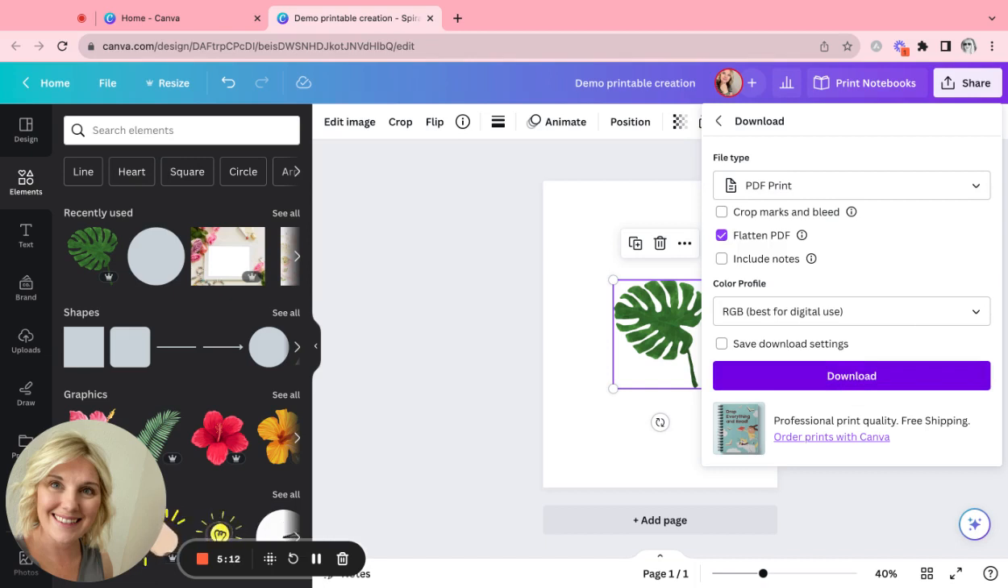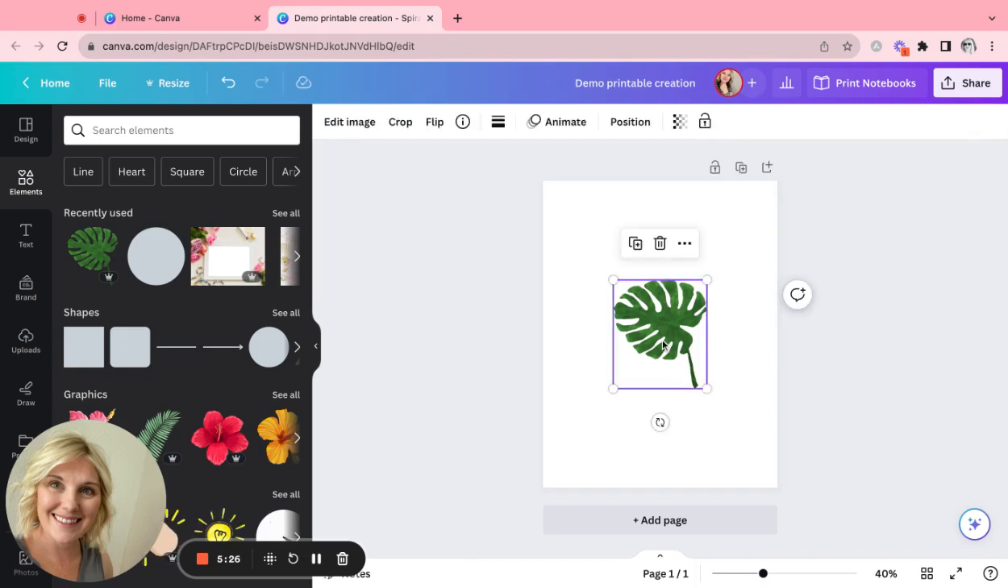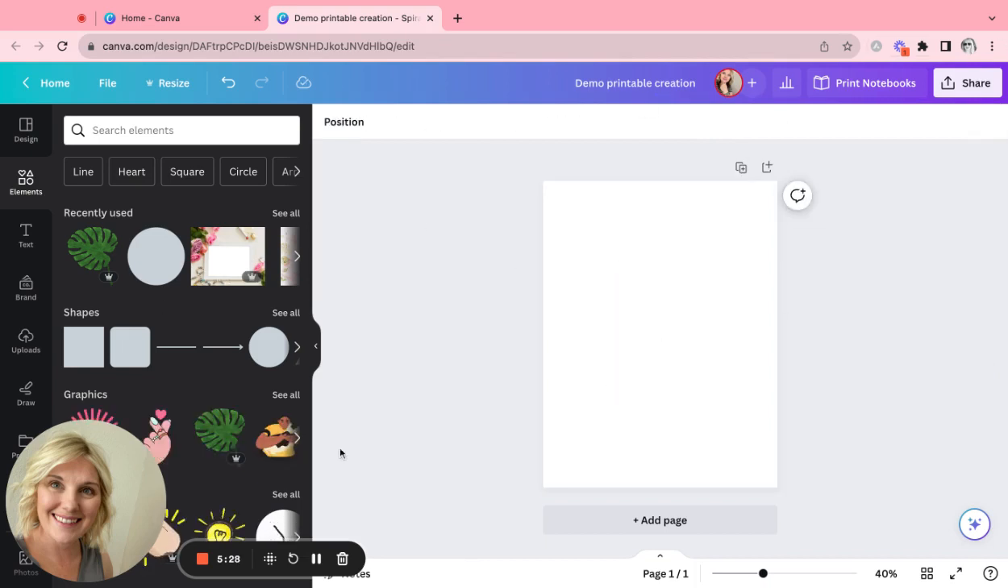And then you could upload that to Staples or Office Max or Office Depot. They do really cheap printing and it looks beautiful. So if you're wanting to actually print it, that's what I would recommend. I wouldn't recommend using Canva's printing services. Okay, so that's our top bar here.